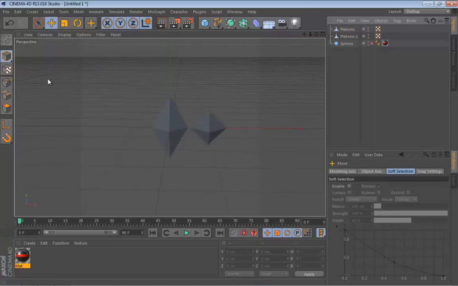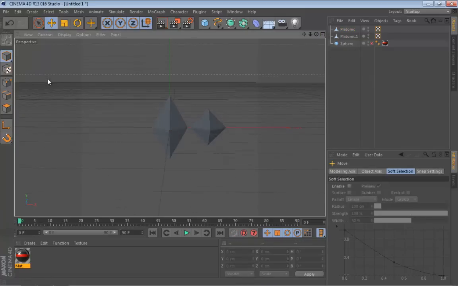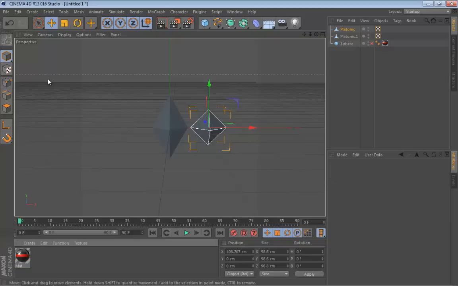So let me just show you that we have two so that you can see it a bit better. We have two platonics, one bigger, one smaller, and we're gonna make materials for them. Let's say I'll make one red and I'll make the other one gray.